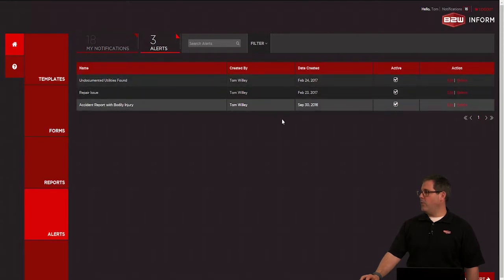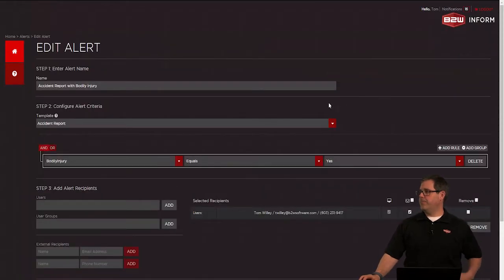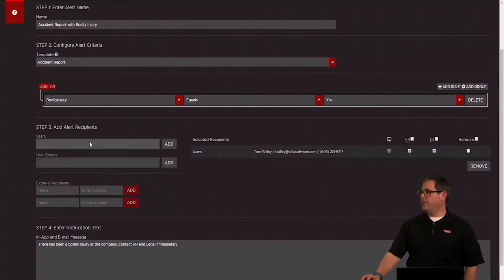I'm going to go into the accident report with bodily injury here just to show you that what I've done is set up an alert that comes from the accident report that you saw me fill out earlier in the presentation. If somebody fills out within that form that the bodily injury equals yes, the system will send an alert. The alert is configured down here where I could add recipients. So I can add recipients that are either Inform users, but I can also add recipients that are not users inside Inform. I could simply put in their email address and potentially their cell phone number to receive a text or email message. So users that are within Inform would receive both the alert and the ability to access that form. Users outside the system would simply be notified that a form has been filled out with this criteria, and they could then take corrective action of some type.